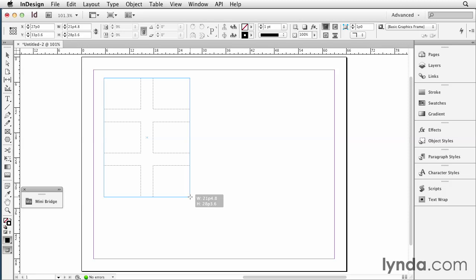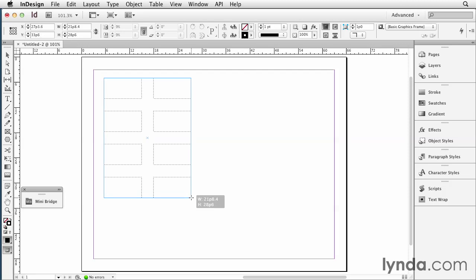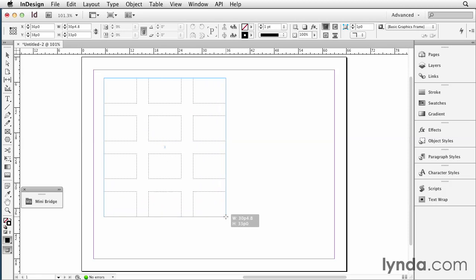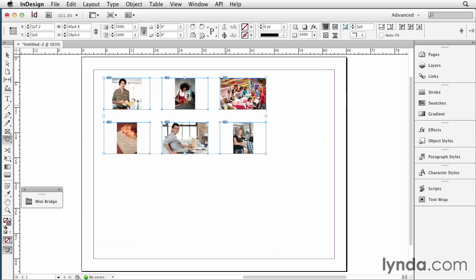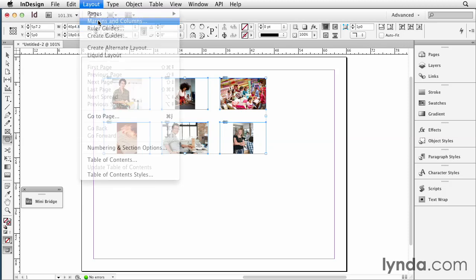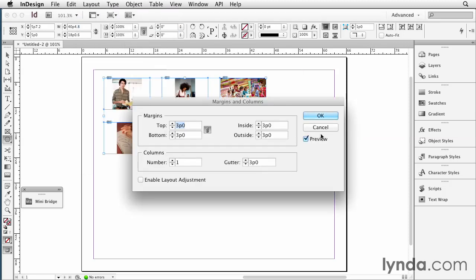The point is keep your finger down on the mouse button, tap the up arrow to increase the number of rows and the right arrow to increase the number of columns. You don't have to match exactly what you had in your cursor. I know I had 6. I have many more frames here, but when I release the mouse, it'll just use the ones that it wants. But do you notice that it's using the 3 picas in between? It's pulling, again, from that measure here in margins and columns, the gutter measure.